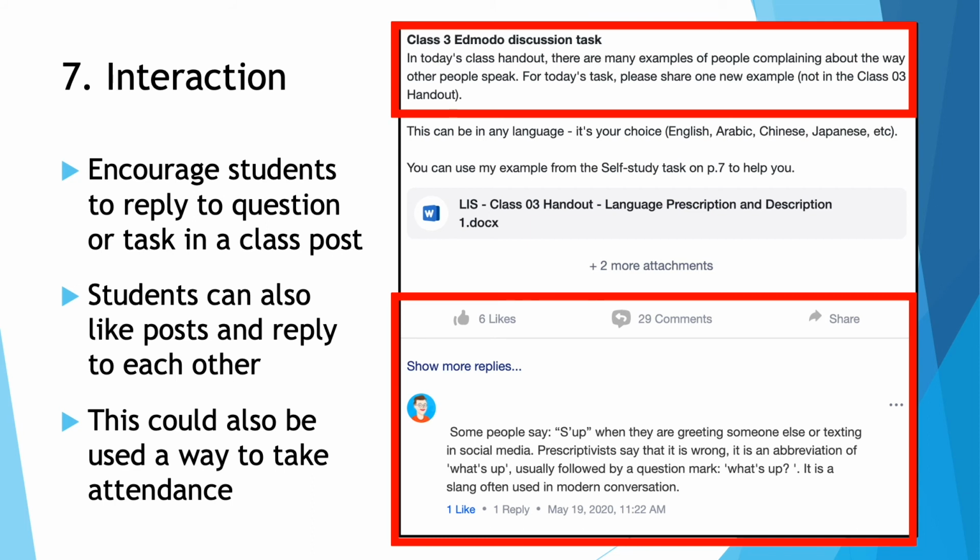It's also a useful way to take attendance. So if you want to use, for example, a weekly discussion task topic and ask students to reply to that topic, this is one way for you to take attendance, if you're wondering how you could take attendance in an asynchronous class.